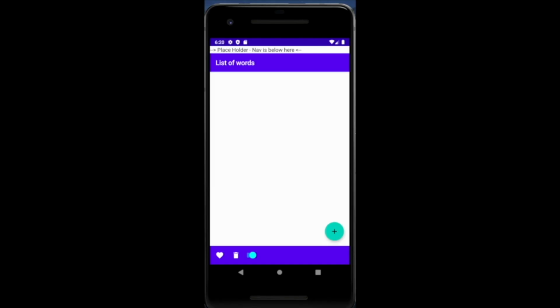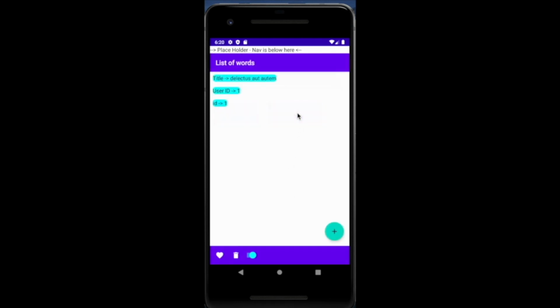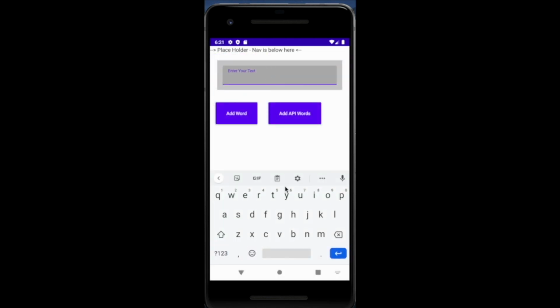I'll take a second to review the application that goes with this talk. This application is made out of two composables. One composable shows a list of words. The second one allows you to add new words. So here we can make a Retrofit API call out, which will add to our list of words, or we can go and use this text field to add a new word.